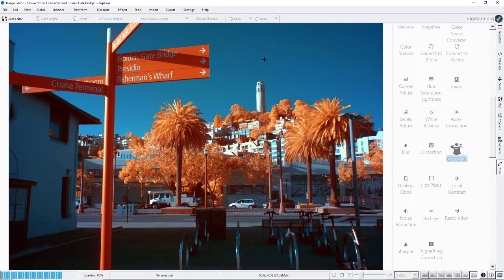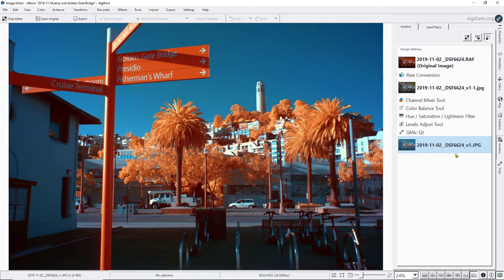So if I open the image back up and I click on the versions tab, you can see that it's saved the different versions of this image, and it's showed me the actual changes that I made throughout.